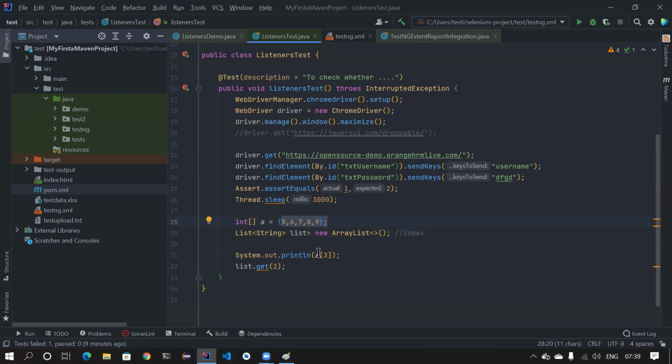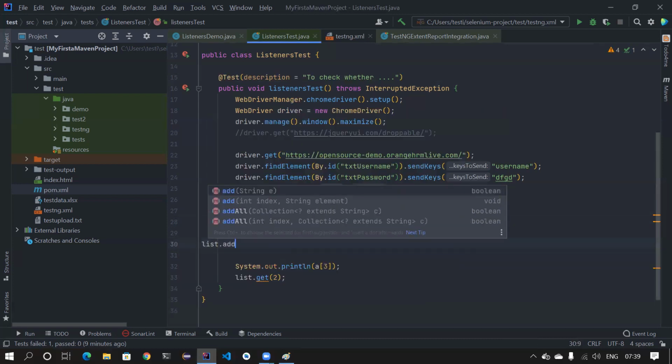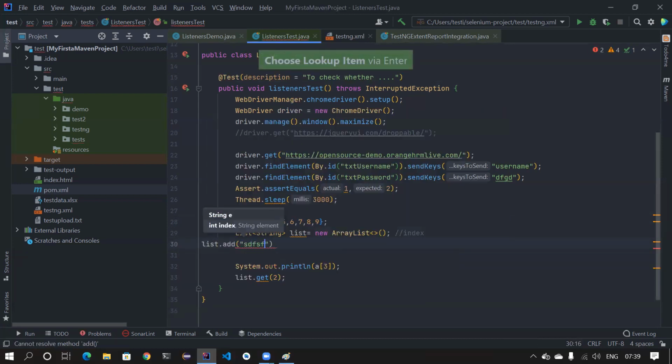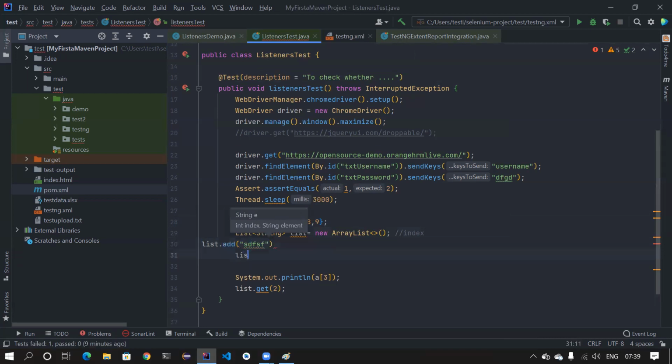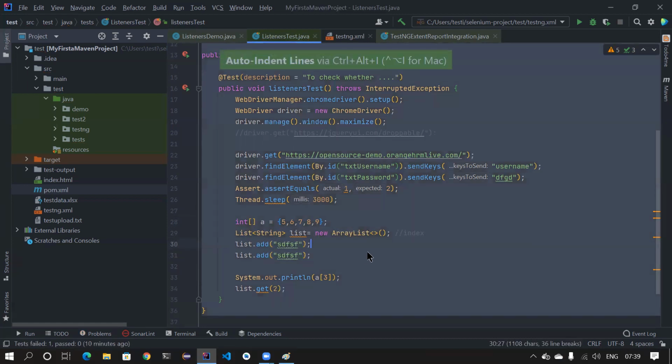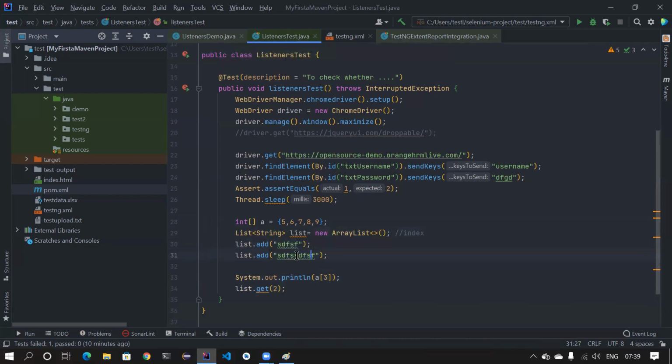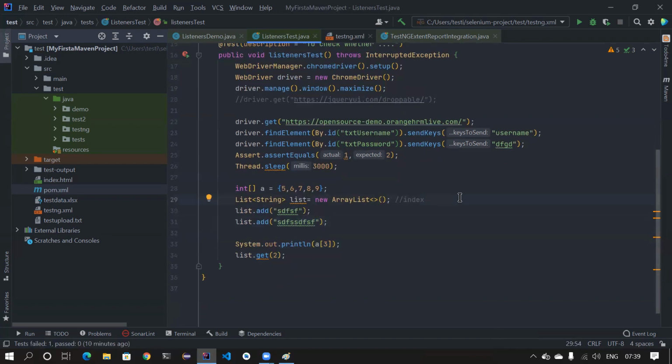They all maintain their insertion order. For example, if I say list dot add of something, and then list dot add something else, this maintains the insertion order. Whatever you are adding first will be in the 0th index, whatever you add next will be in the first index. It will maintain the insertion order as well.